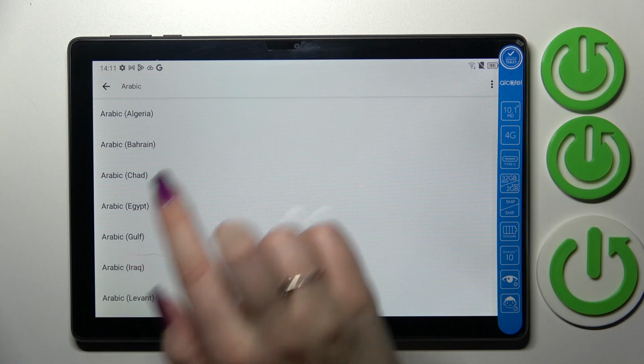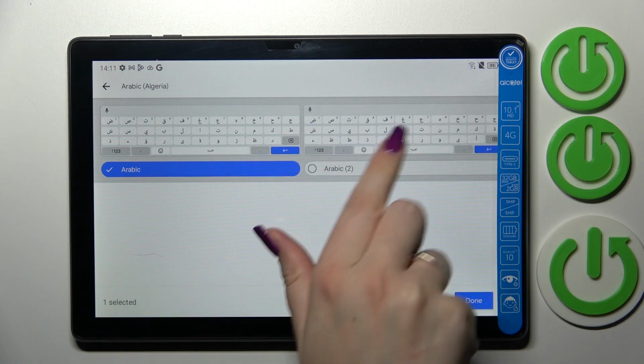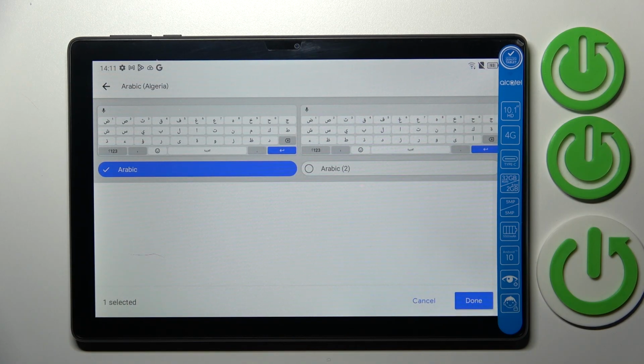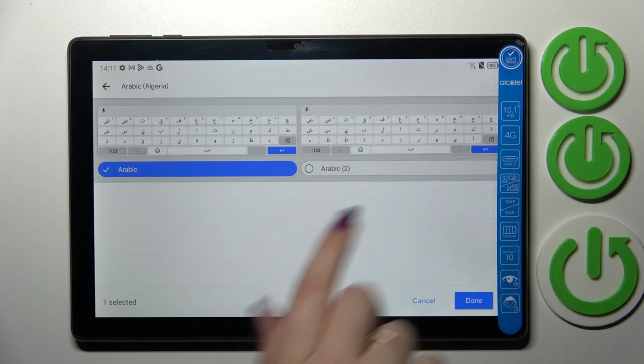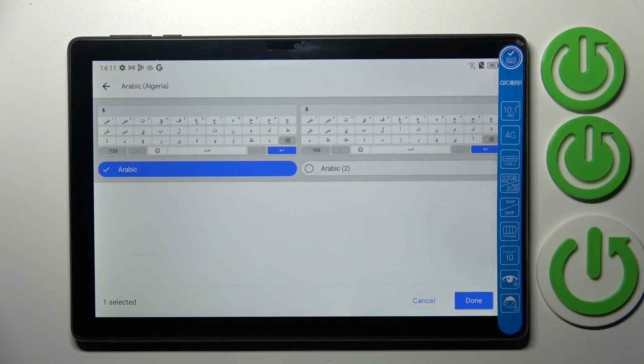Depending on the language, you will be able to pick the region. So just tap on the one you'd like to set. And again, depending on the language, you will be able to pick a kind of keyboard type. So sometimes you will be able to pick only 1 or 2, just like right now I've got only 2 options to choose from. Or you will be able to pick from up to 5 different keyboards. So it will be handwriting and so on, that kind of stuff.